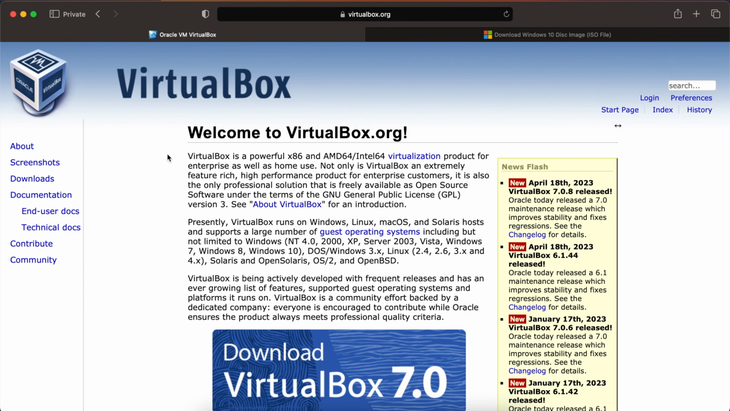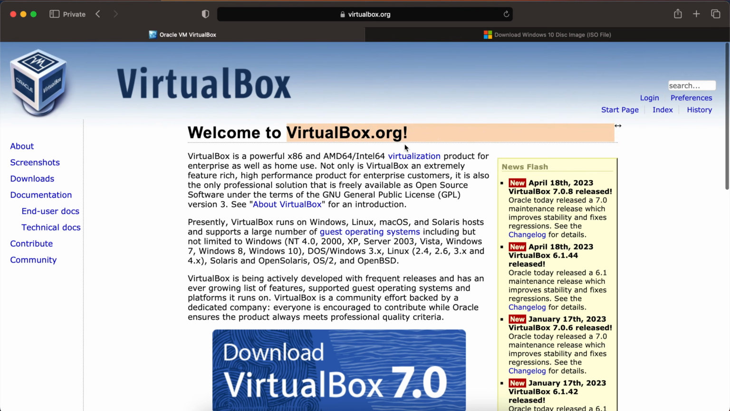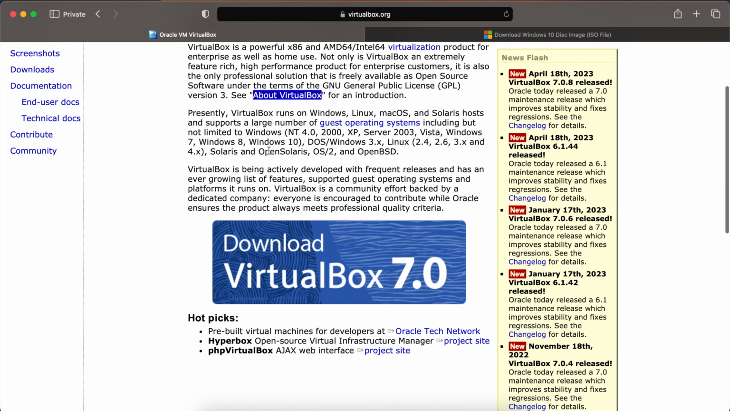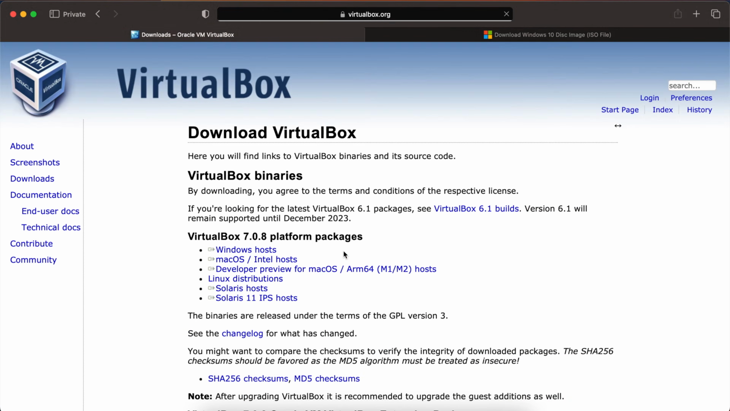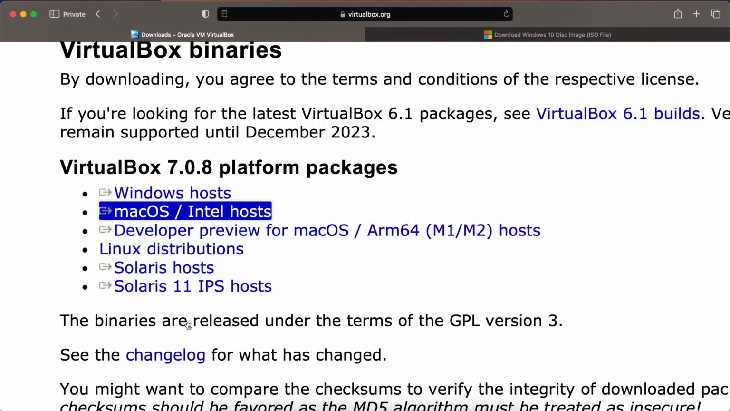What you need to download first is VirtualBox. So if you go to virtualbox.org, and I will put all these links in the description down below to make it easier for you to access, you can see the big blue download button right there. When you click on it, you'll notice that the latest version of VirtualBox, which at the time of this video is 7.0.8, will be available right here to download.